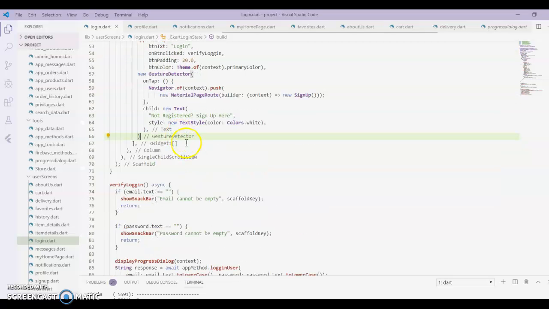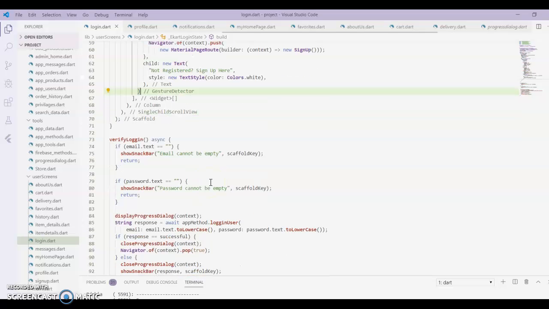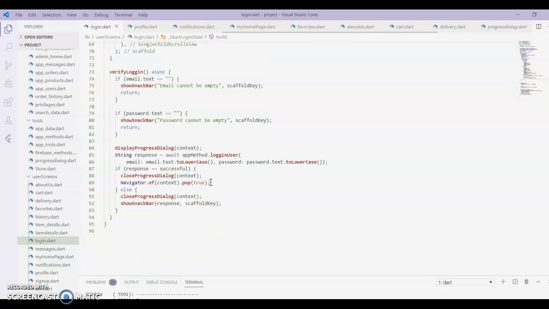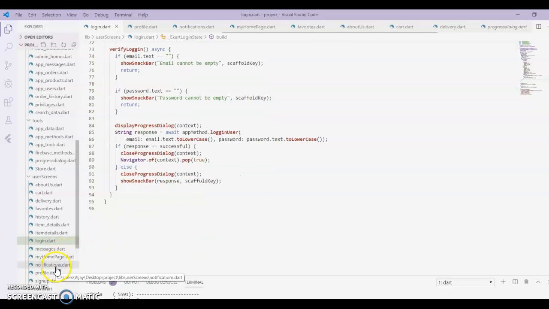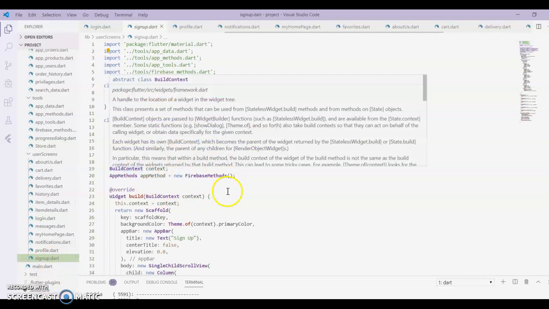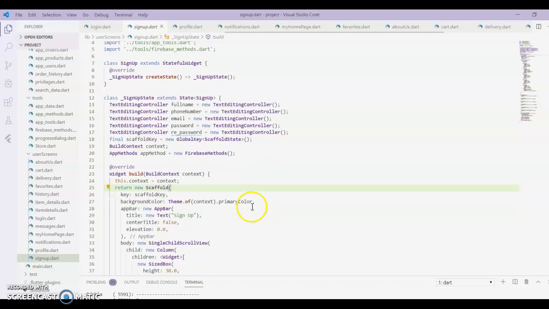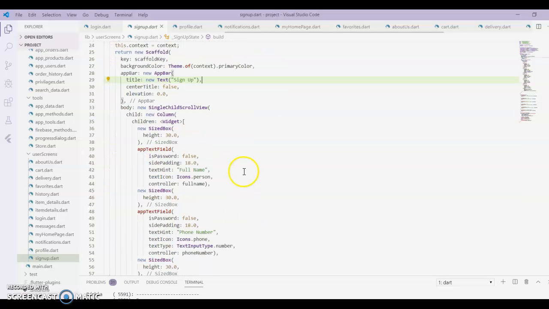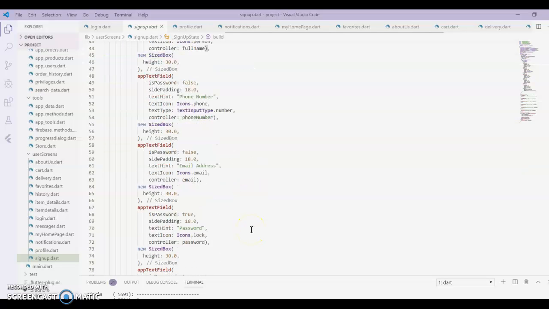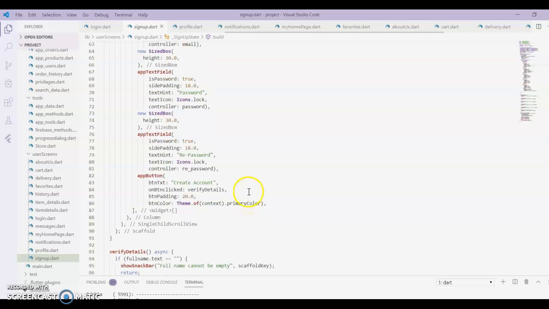Here are a few gesture detectors for the email ID and sign up, with some animations applied. After that, let's go to the sign up page. The sign up page mostly contains the sign up icon, and it asks for multiple fields such as full name, phone number, email ID, password, and re-entering your password, and you can create your password over here.